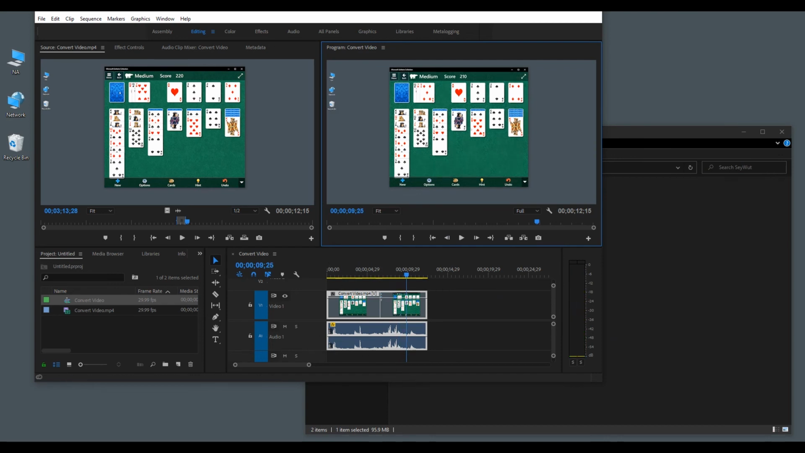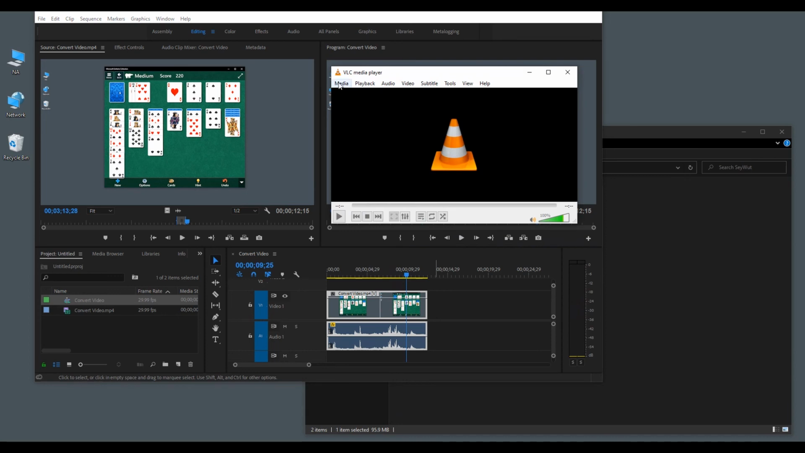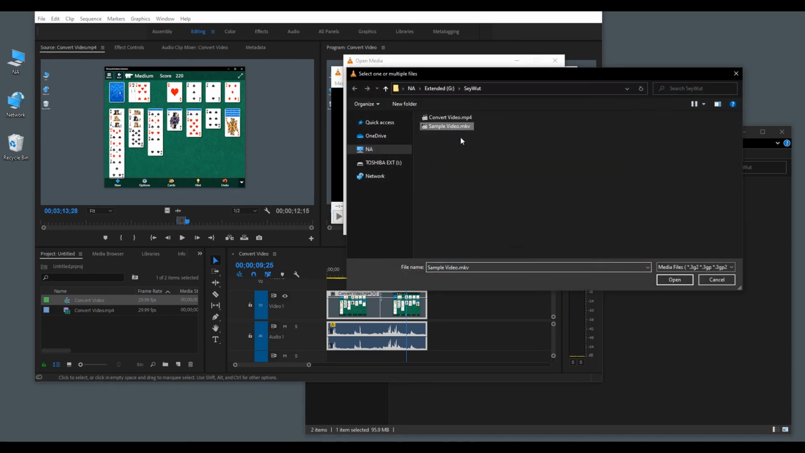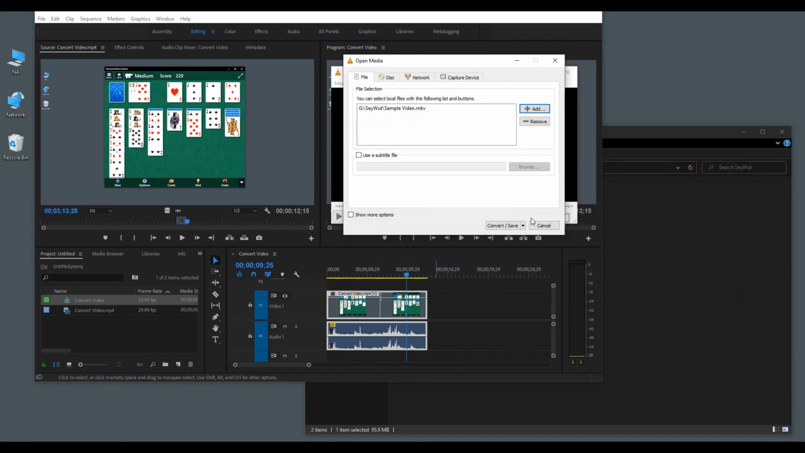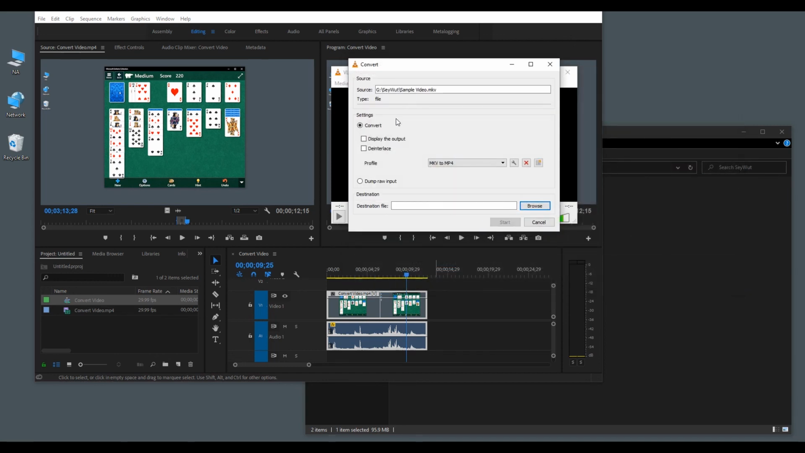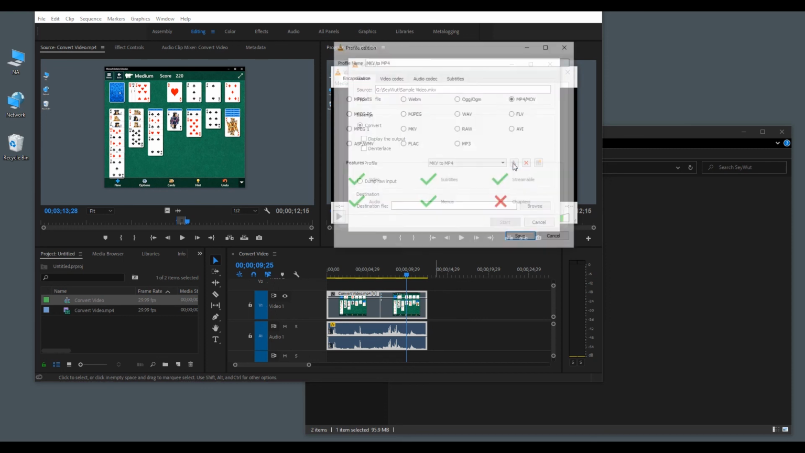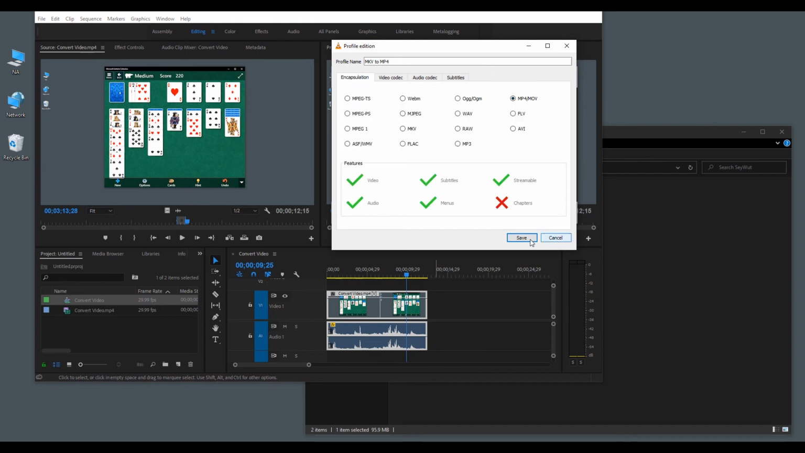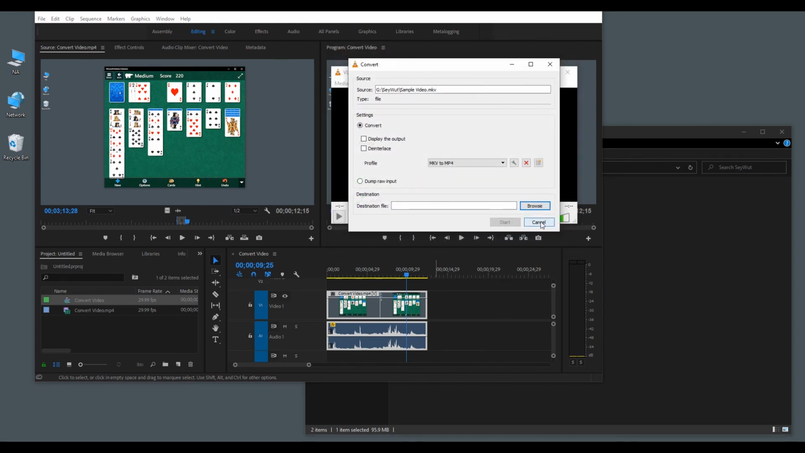Those are the steps. VLC Media Player, convert, add your file, convert, and then this is the magic. Create a new custom convert profile, MKV to MP4, where you can set video codec, keep original, audio codec, keep original, encapsulation MP4, and that's it. You're done.